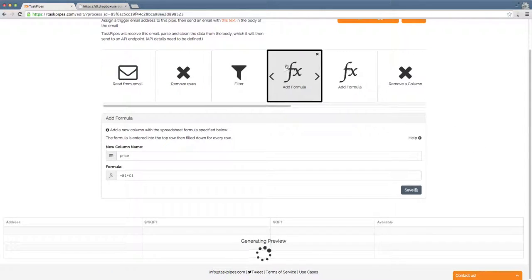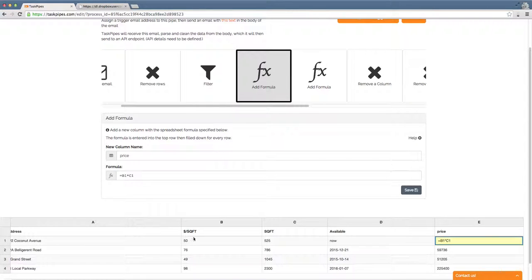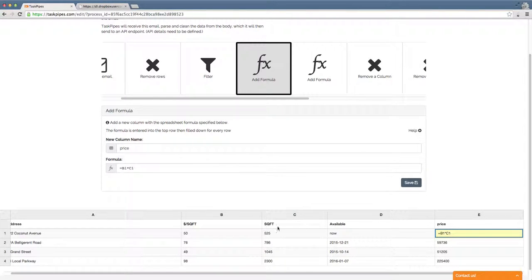Now, listed here we have dollar per square foot and square foot, but I actually want to calculate price. So I simply use a formula step. I call that new column price, and I multiply the dollar per square foot value by the square foot value, and that obviously gives me the price.